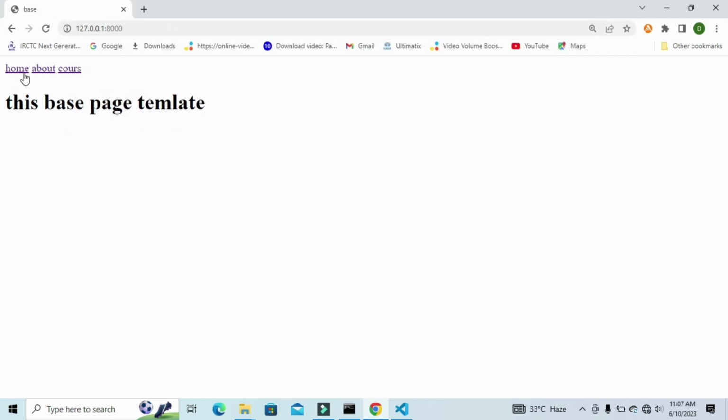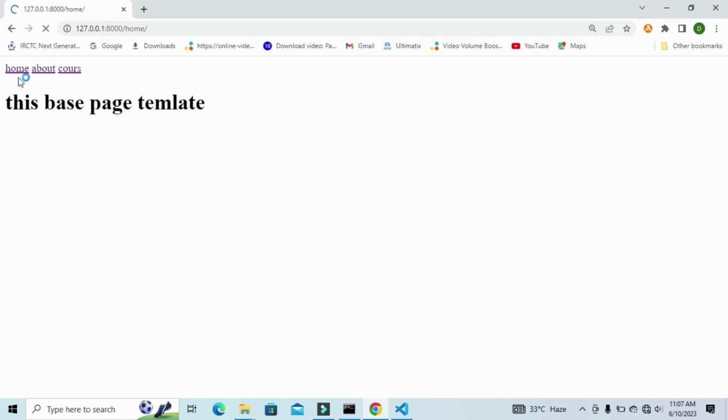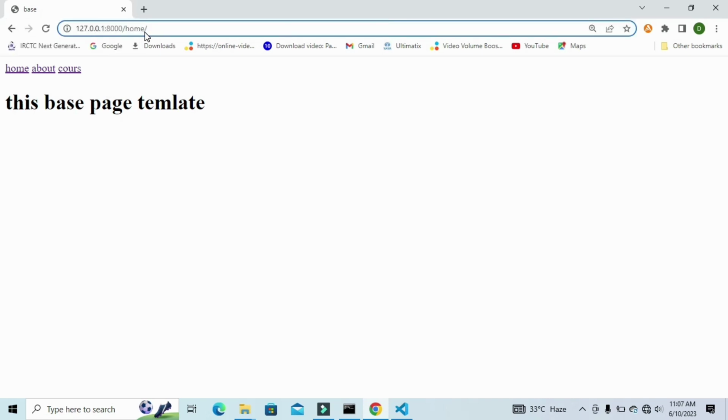Here you can see home, about, course. This is base page template, and in title you can see base. But let me show you for the home also. In home also it's showing home, about, course and this is page template. But if you see, it is a home page, but for that also it's showing base only in title. So we will work on this part. First let me show you for the about also.